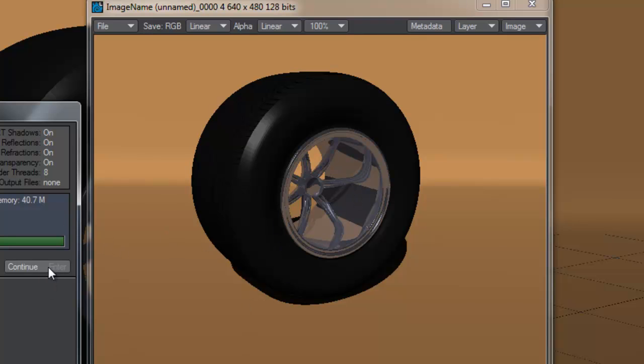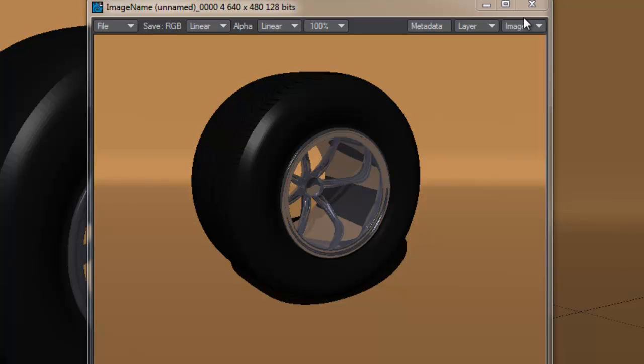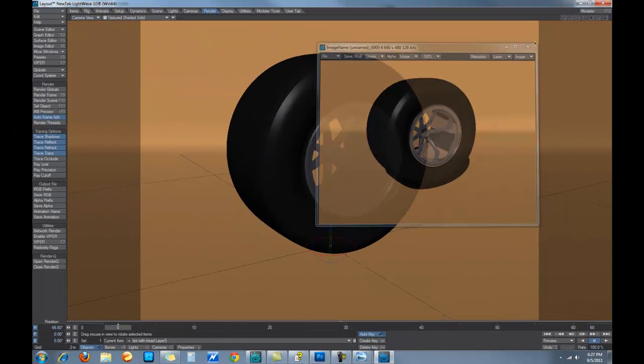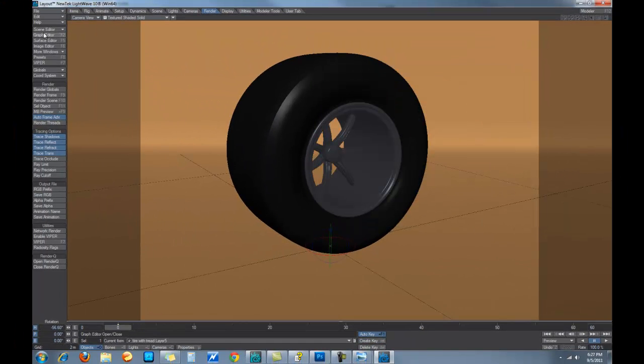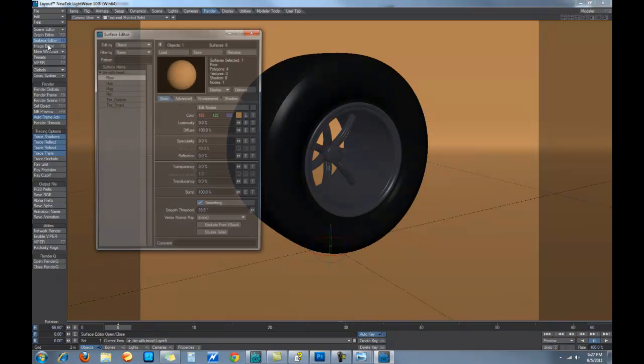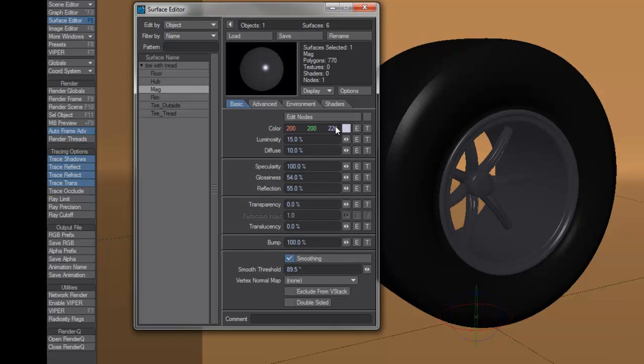Okay, starting to look a little better. Let's take some of the glossiness off of it, or some of the reflection. Okay, let's go back to the surface editor, and let's go back to the mag, and let's take the reflection down to, let's say, let's do 25%. And let's do that for all three: the hub, the rim, and the mag. 25, and the rim. And you can also go and type in here to select that, and just type in a 2.